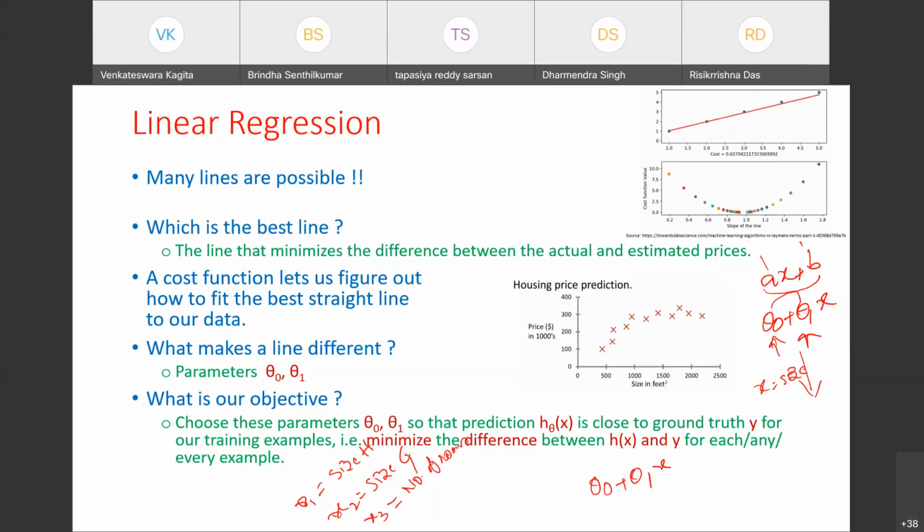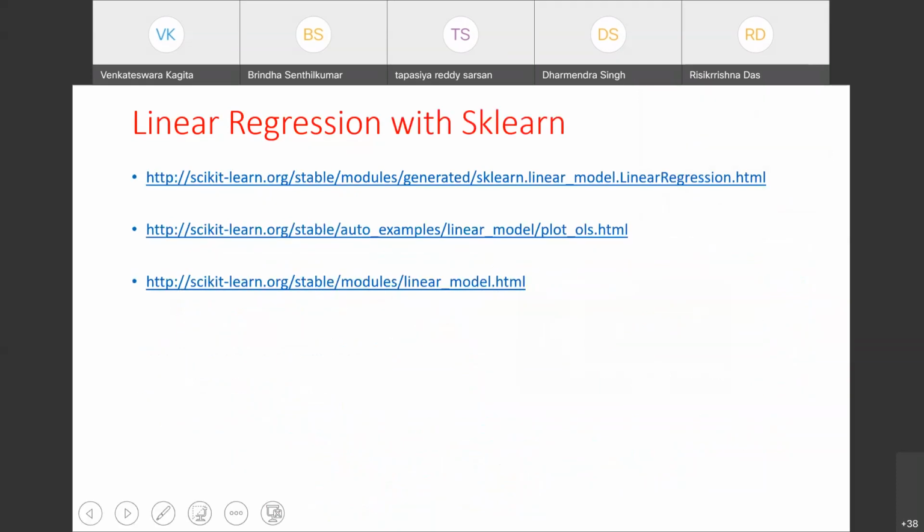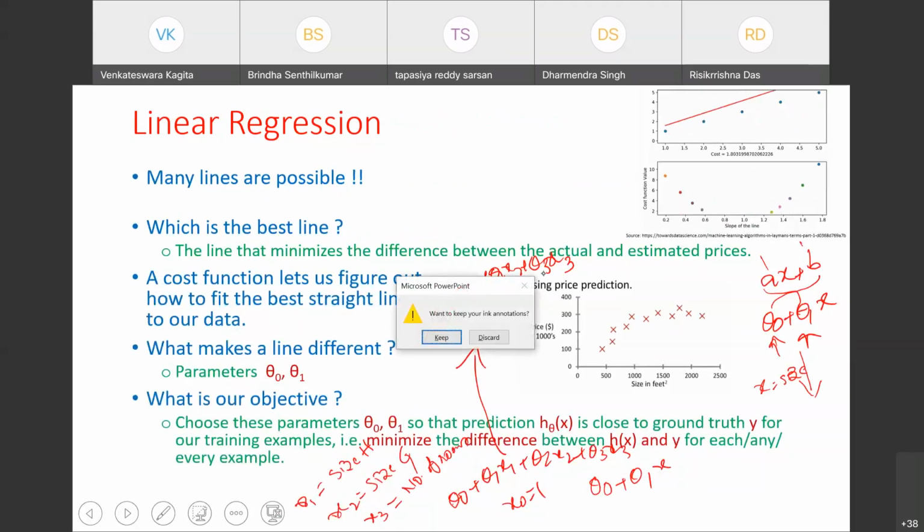In that case, what is your model? Your model is a hyperplane: theta naught plus theta 1 x1 plus theta 2 x2 plus theta 3 x3. If you take x naught equal to 1, then you can write this as theta naught x naught plus theta 1 x1 plus theta 2 x2 plus theta 3 x3. So let's try to implement this and come back to the slides again.